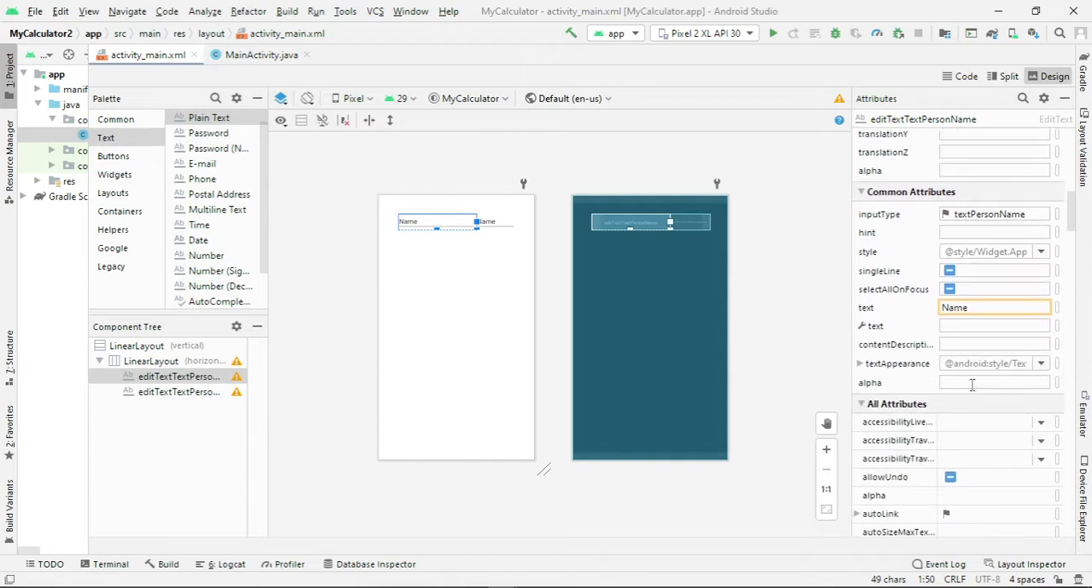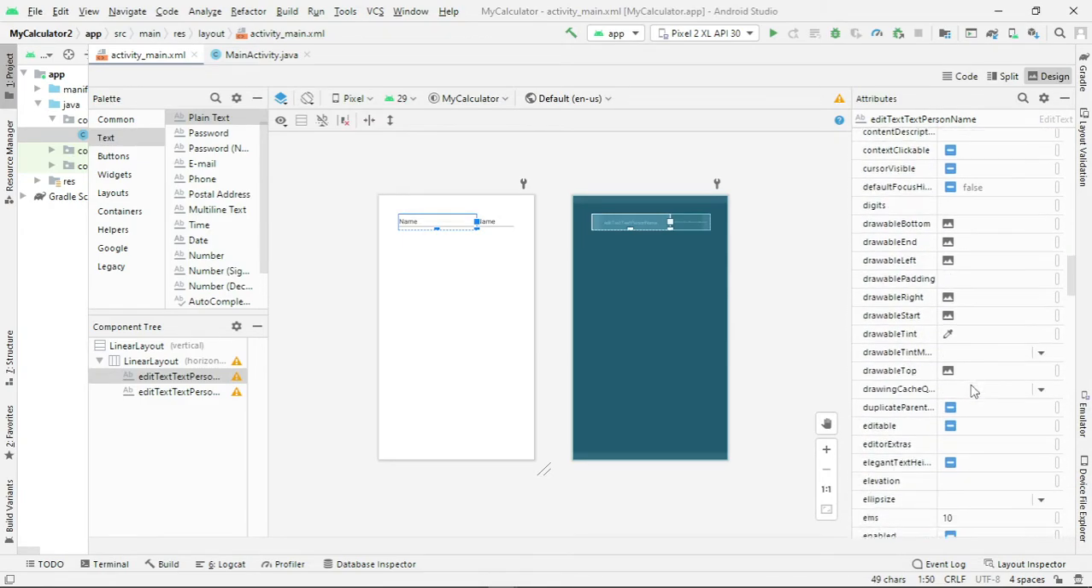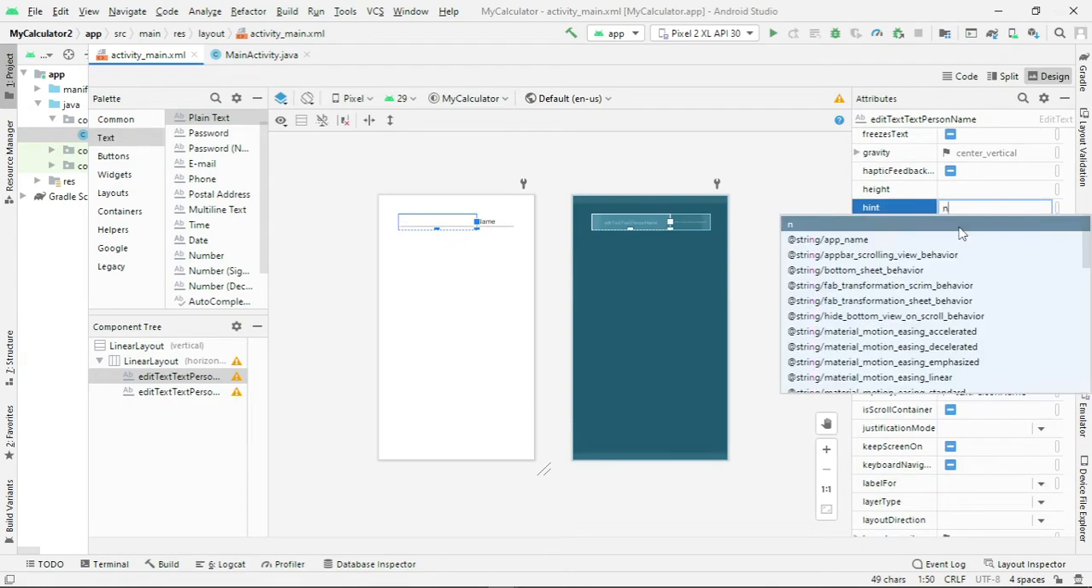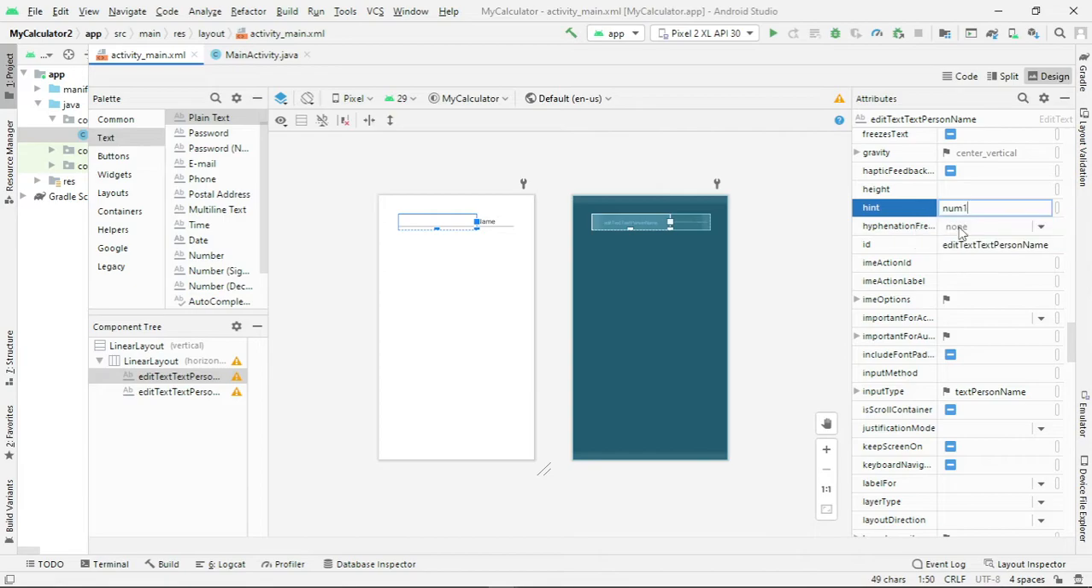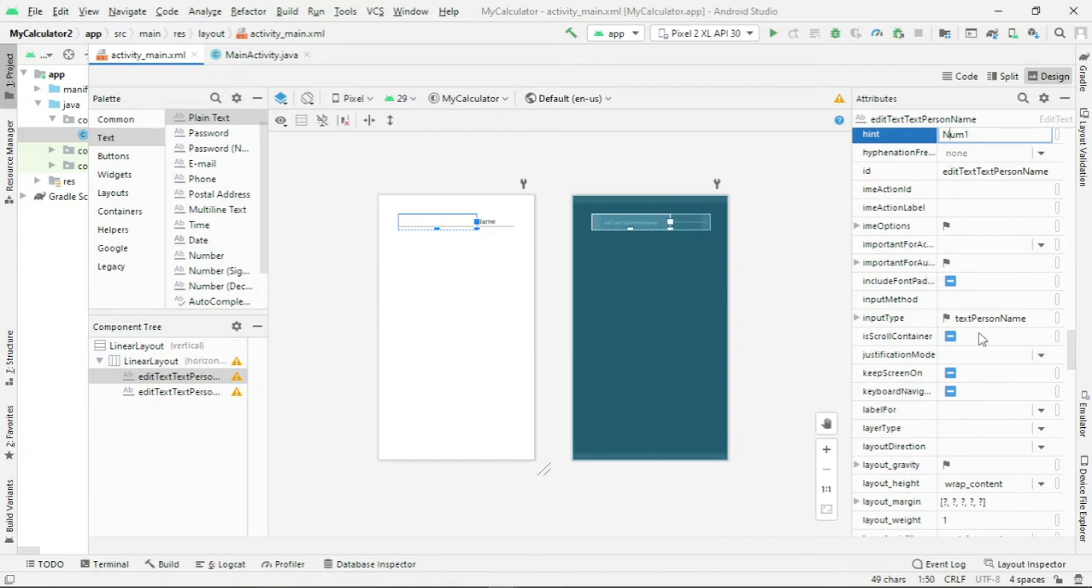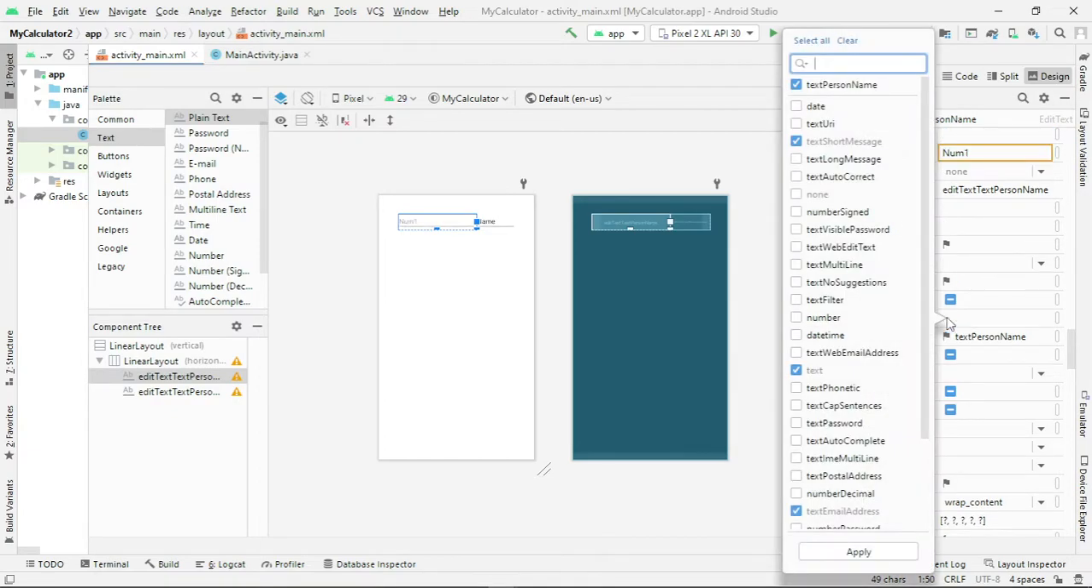Okay, so let's see which properties I would like to set. You can set any properties whichever you want. Here I'm going to give a hint. Here you are supposed to read in a first number. Let me give the hint as num1, first number, and input type. Input type is a number. Okay, so let me select the number.